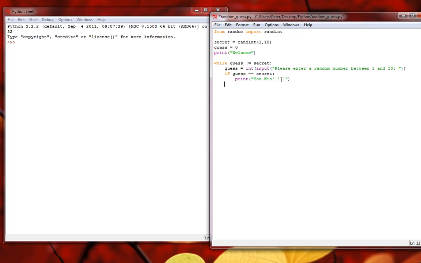Okay. Else, so if it does not equal the secret answer the first time they input the code, we need to have yet another nested if statement inside of that. And the reason we're doing this is to give them clues, to give them hints, if they're too high or if they're too low. So inside this else, we need to have another if statement saying if guess is greater than secret, we need to print, oops, sorry, having issues here, too high.